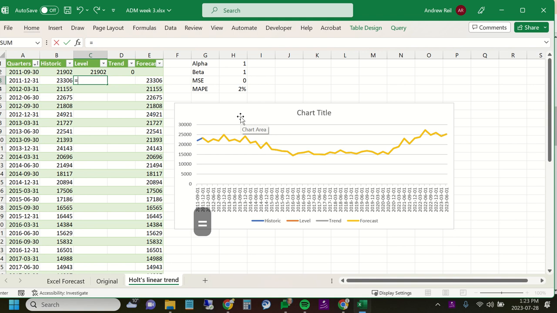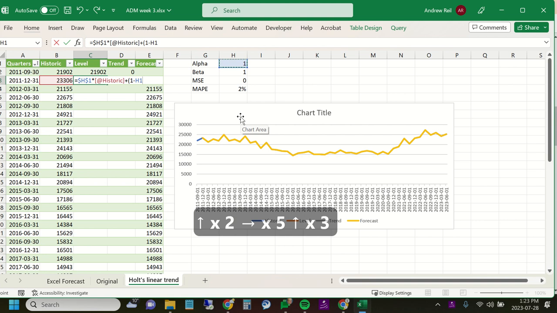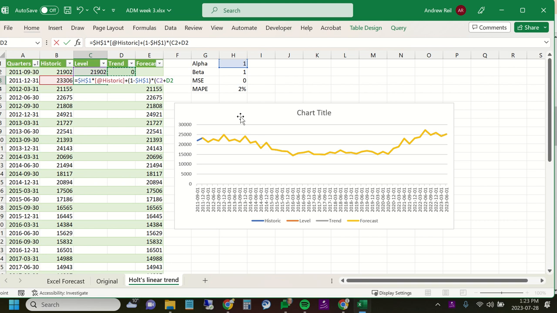So equals the alpha, I'm just going to arrow over there and F4 for it to always be that alpha, multiplied by the revenue for this quarter, plus, and then in brackets, 1 minus the alpha. So again, we go across to it, F4 for it, close brackets, multiplied by the level from the last quarter plus the trend from the last quarter. I know this time it's 0, but it'll make more sense as it goes down.